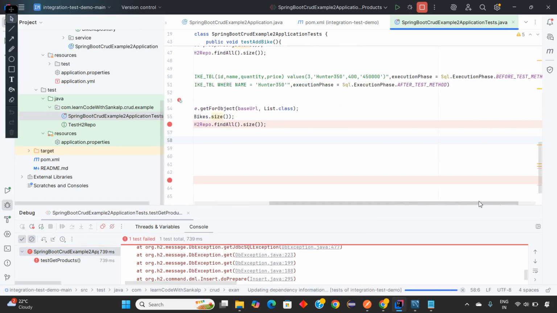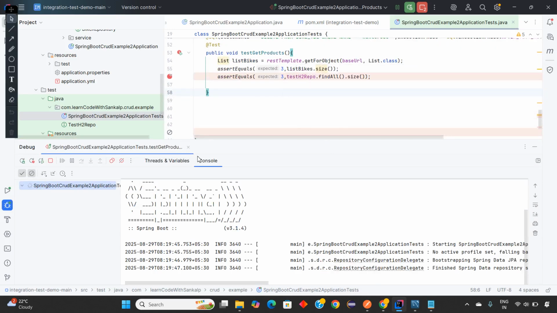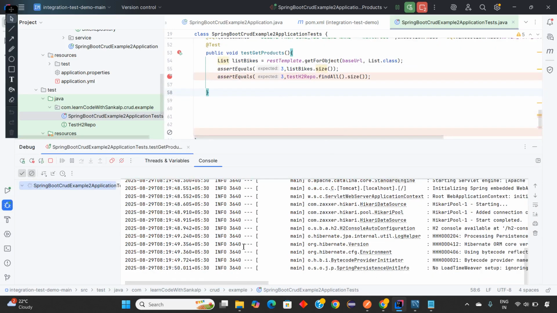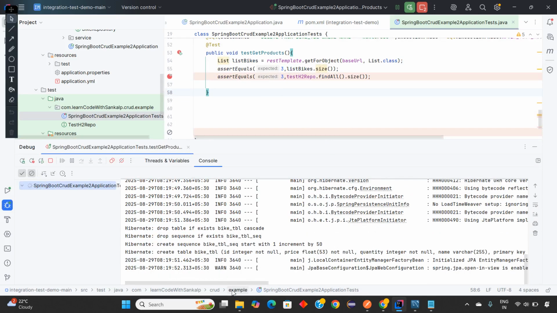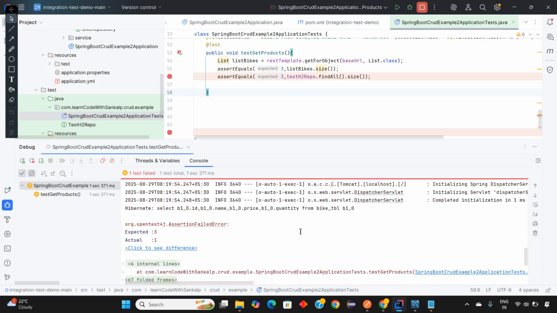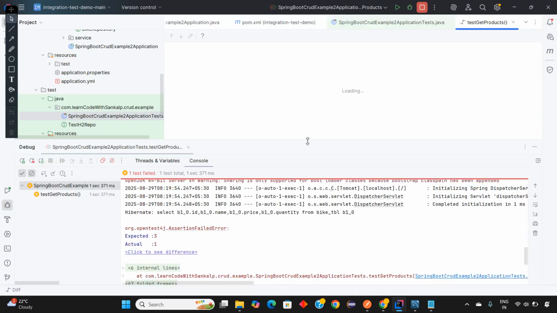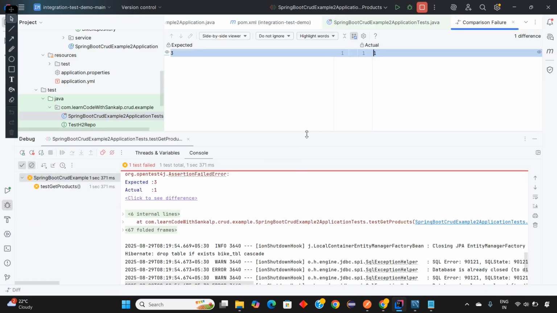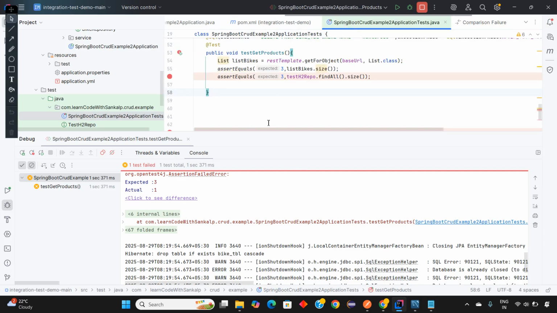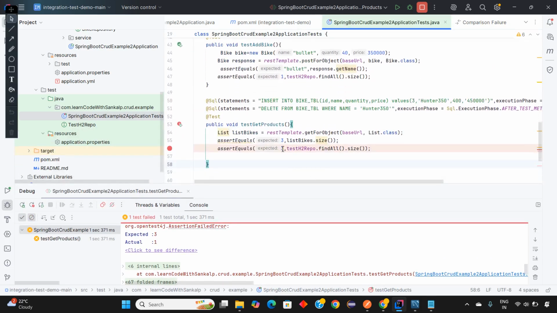Some mistake will happen, guys. So see whether our code is running or not, whether the test case is running or not. No, there will be some error. We have to solve this error. Click on difference. Actual 1 but expected 3. Here you can see the error. The size, we have a size like 1. Then we run our project.